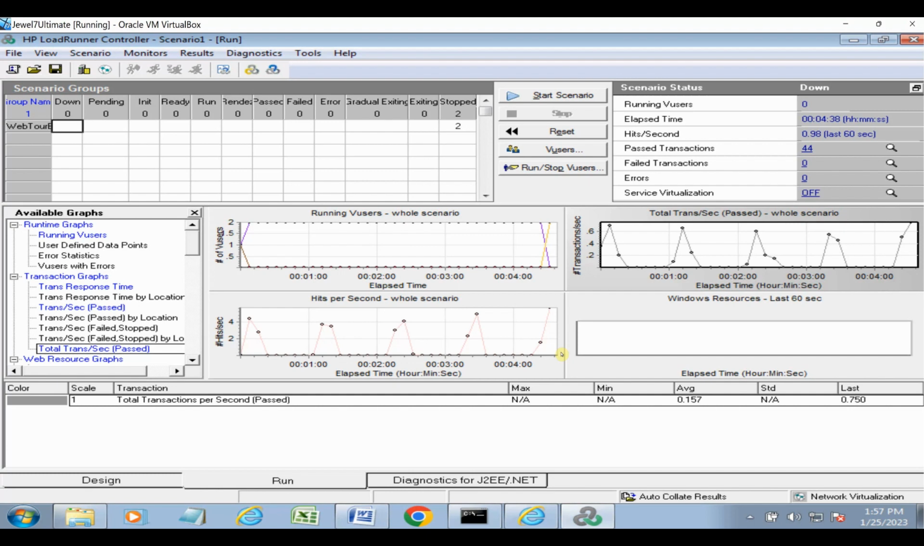So those I will discuss in the Analyzer section. What graphs, what you need to monitor, what the response time is, what the hits per second are, everything I'll discuss in the Analyzer section. So that's all for today's tutorial on LoadRunner Controller.